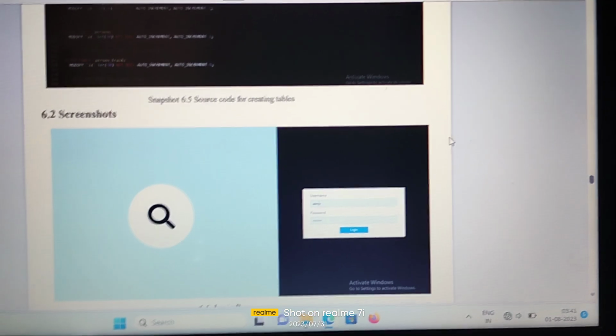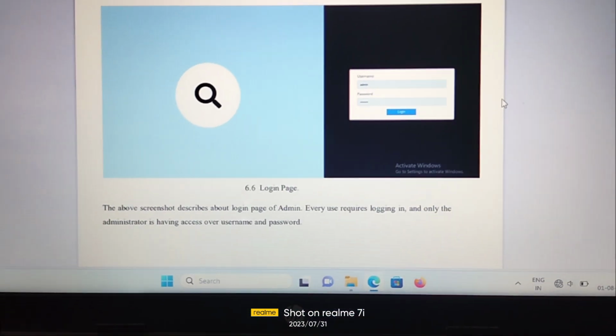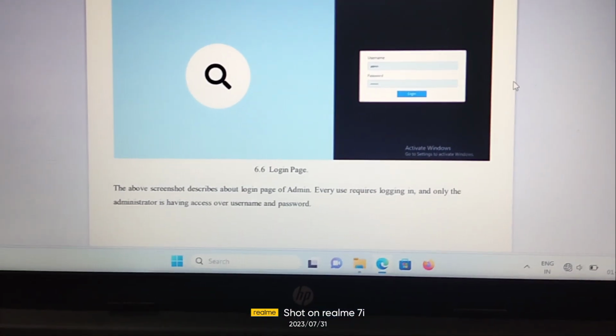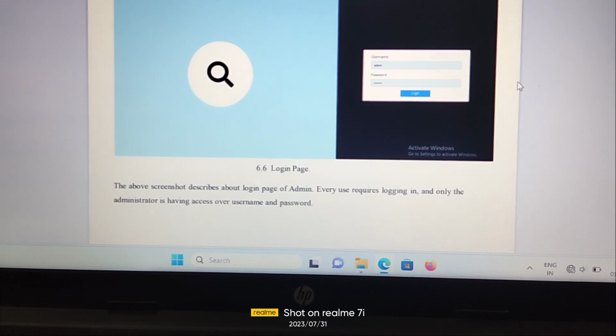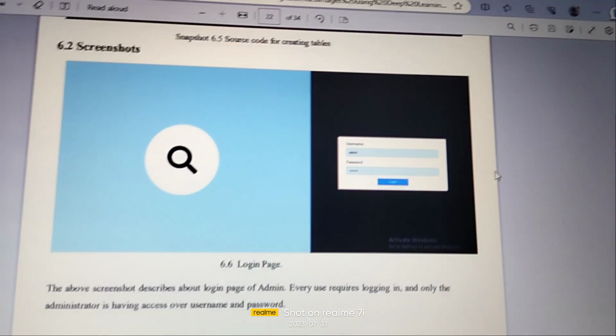The screenshots of the project. The first page is the login page. This above screenshot describes the login page of an admin. Every user requires login, and only the administrators have access to the username and the password.